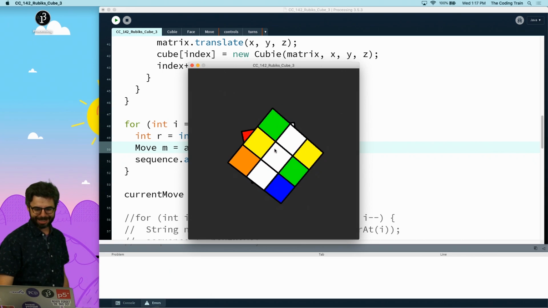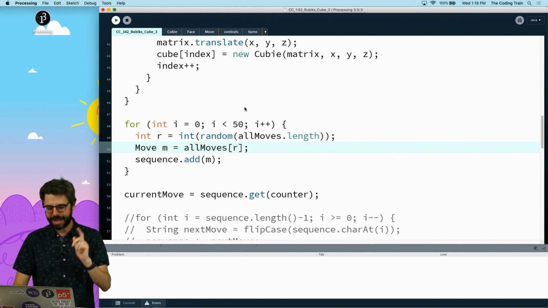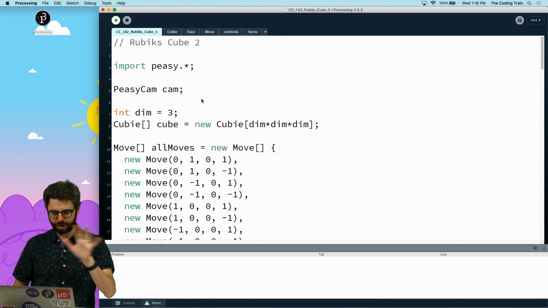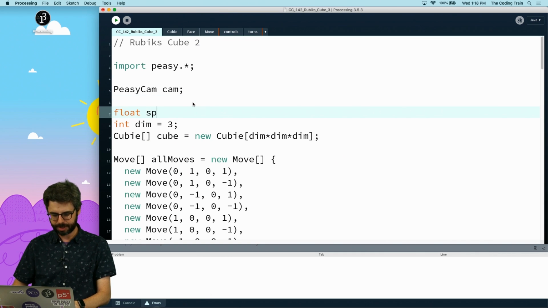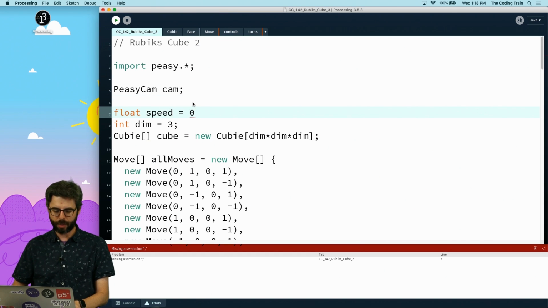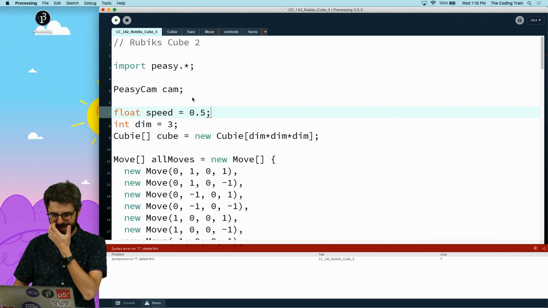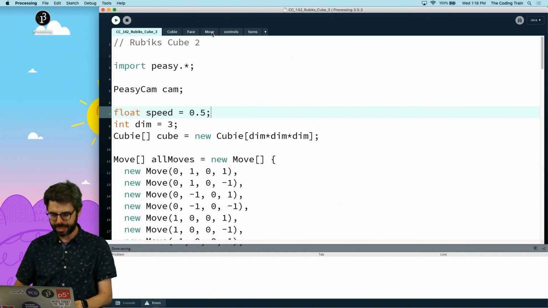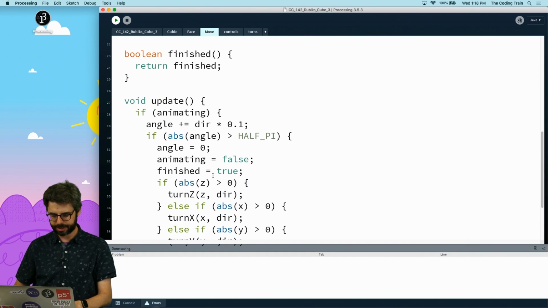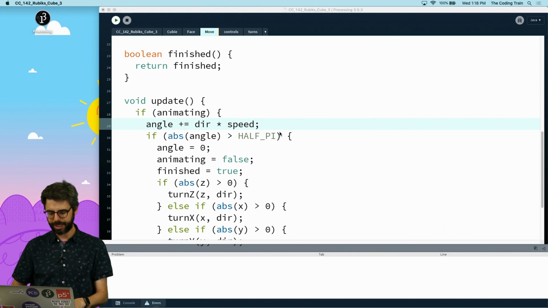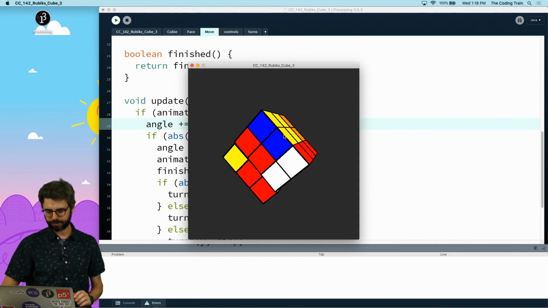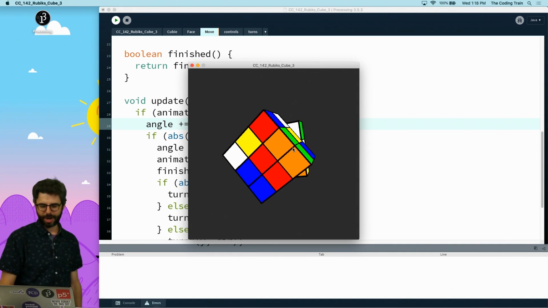I mean, it doesn't look like it's making any mistakes. So now let's make a speed. Let's just make that a global variable. Right now it's 0.1, so let's make it 0.5 to make it faster. And then in move, I suppose that could be a property of the move itself. But let's just see it do it faster, because that's more fun to watch.